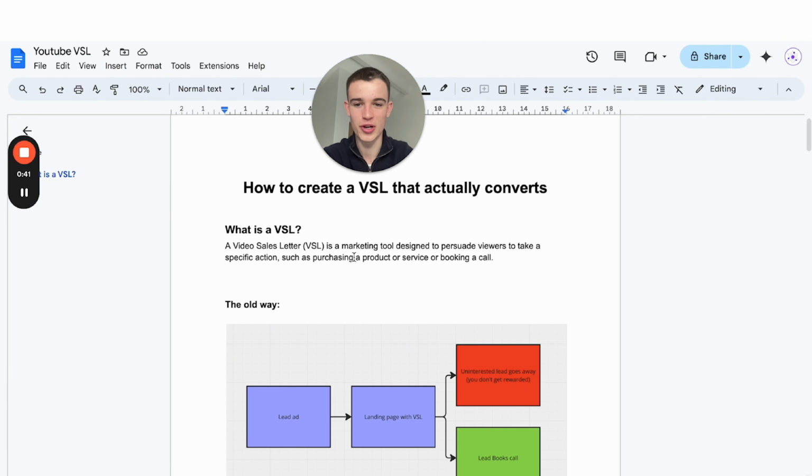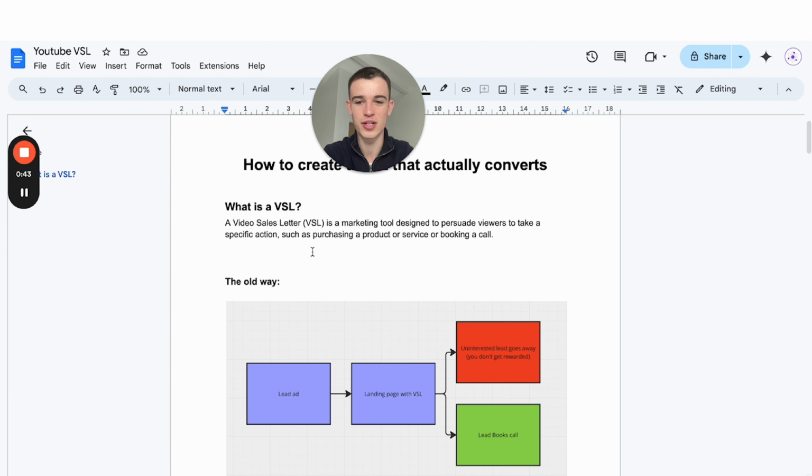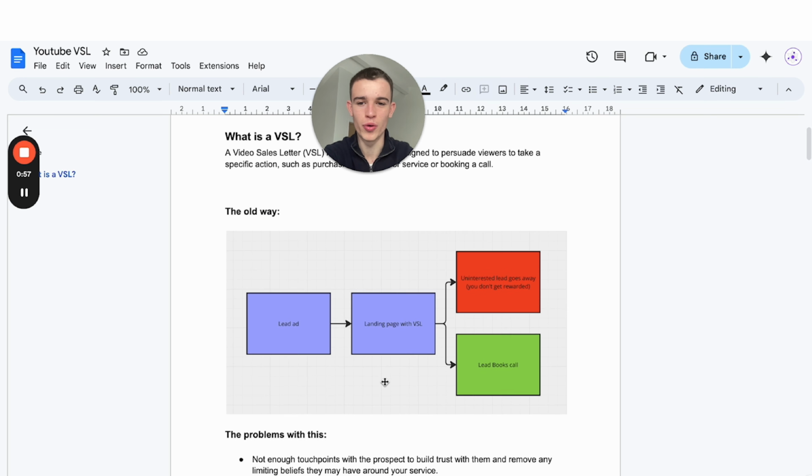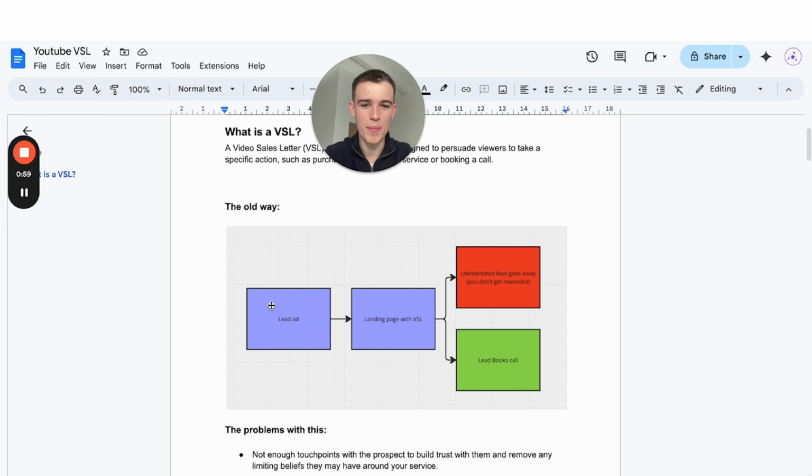However, before we discuss it, it's important that you understand what a VSL is. A VSL, a video sales letter, is a marketing tool designed to persuade viewers to take a specific action, such as purchasing your product or service or booking a call. And you've probably seen one before. However, there's the old way behind it, which in my opinion isn't the best way to go about it anymore.